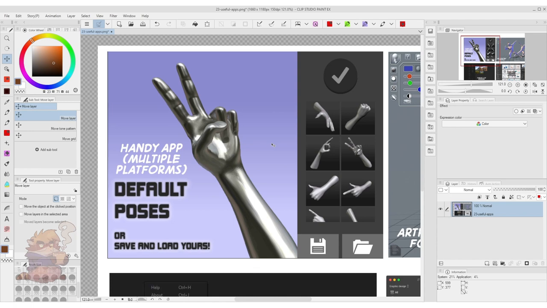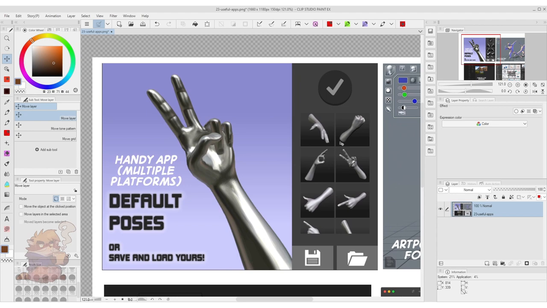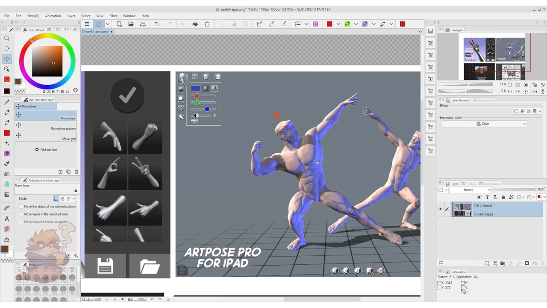This is absolutely worth checking out. I don't think it's free. I think it's paid, but really it's worth it. Art Pose is one of many apps like this. There are a lot these days.